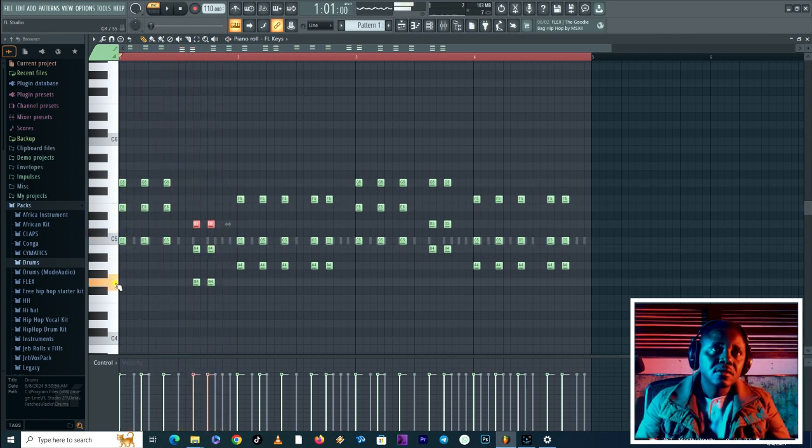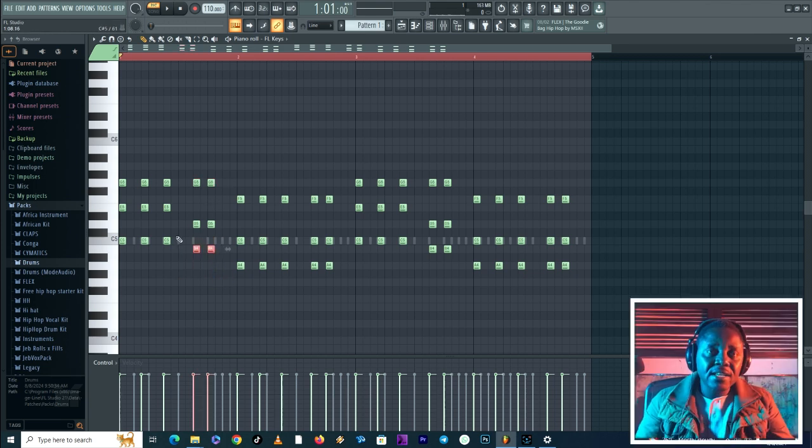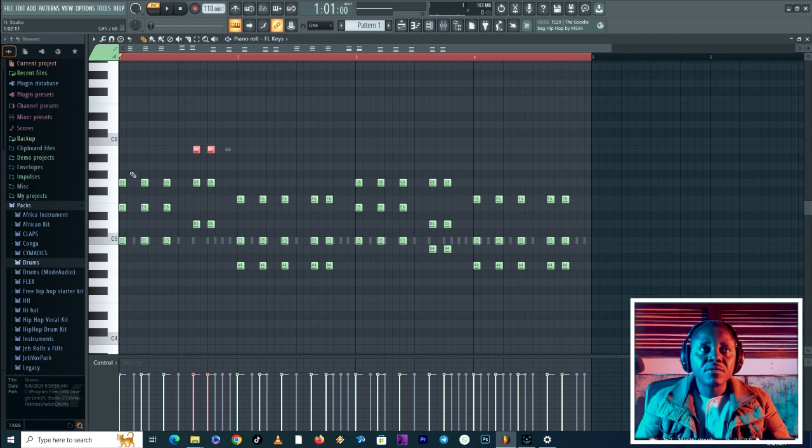This is root position. Now when I click on this and Control arrow up, first inversion. But when I select this again and then Control arrow up, I've played what? Second inversion. So this is how it's going to sound. This root position, second inversion, and this what? First inversion. So I have a blend of root position, second inversion, and first inversion.